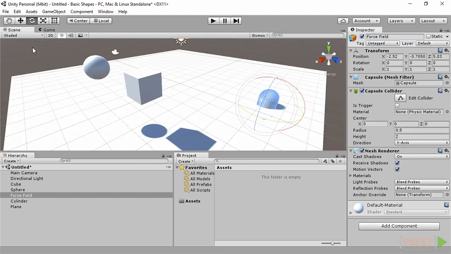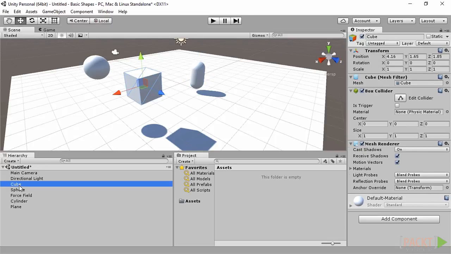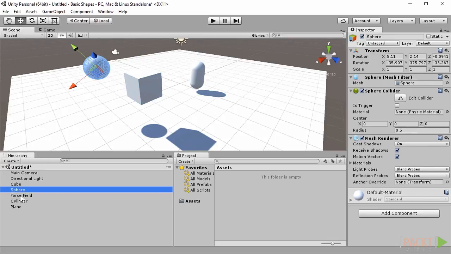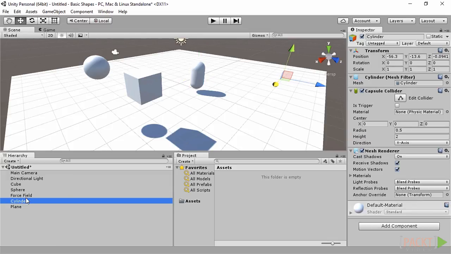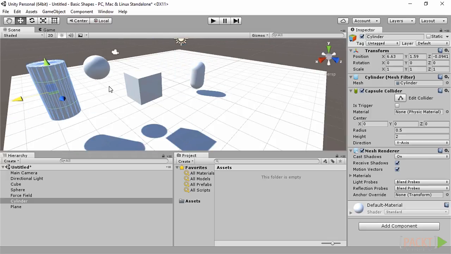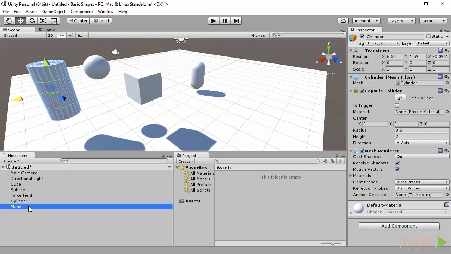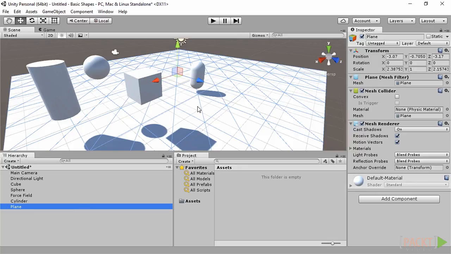So now we're going to use the translate tool, again the second button from the left, and we're going to raise that above the ground. There we go. And we'll scoot it back a little bit to get it out of the way. So now we can use the hierarchy view. Select the cube, the sphere, force field, the cylinder. Let's bring that over into view. And then the plane.